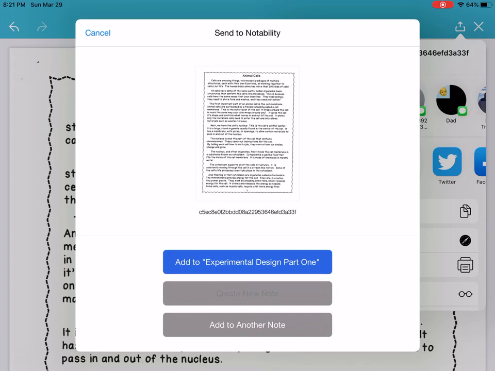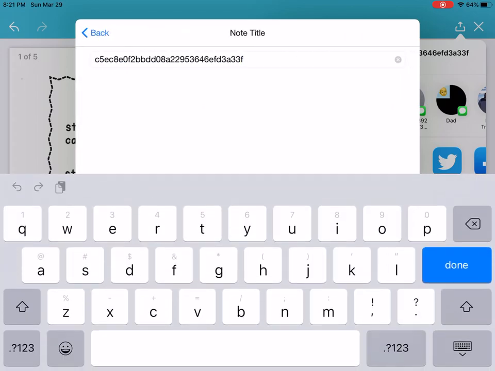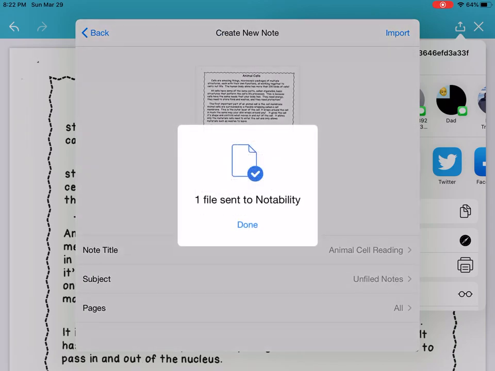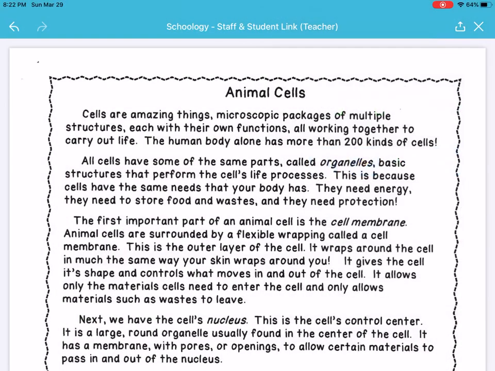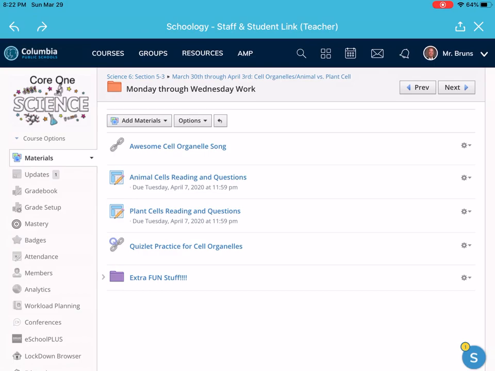I'm going to create a new note. I'm going to change my note title to something more than, I don't even know how to pronounce that. I'm going to change it to Animal Cell Reading. Done. Go back. Import it. Done. Sent to Notability. I'm going to go back and I'm going to do the same thing with the plant cells reading and questions.